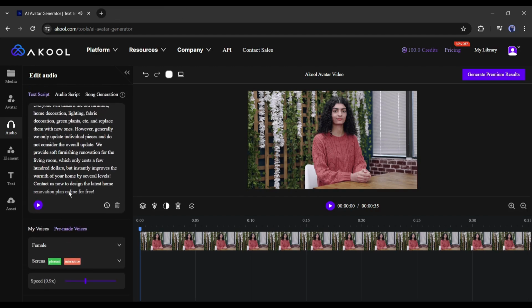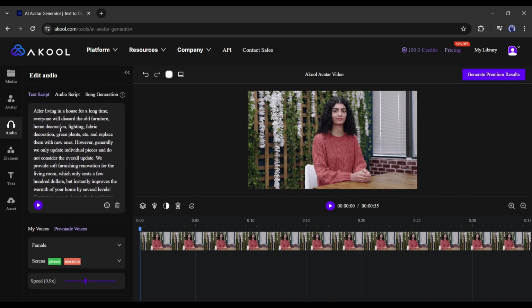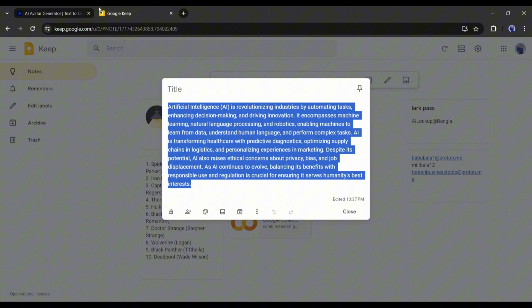Next, you can customize the speed of your voiceover and sound, and you can also add background music to it. All right, our voice actor is set. Now the script. We have to enter the script or text in this box.